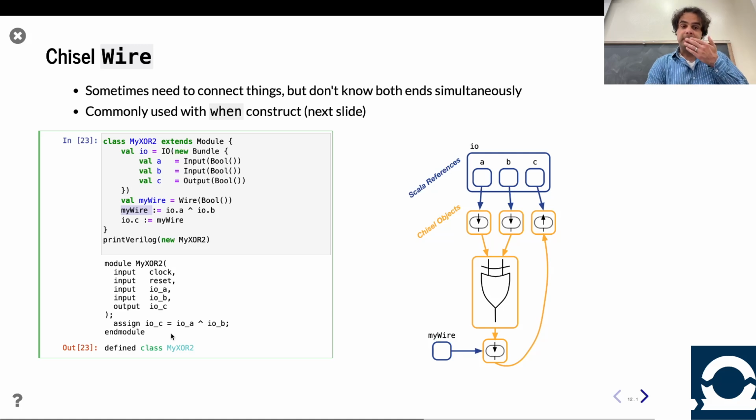And likewise, this final line here, io.c is now modifying io.c's input to point to something else, right? So just because something's a val, it doesn't mean the thing it's pointing to can't be changed. It just means, in fact, what it is pointing to can't be changed, right? So if I have a val x, x always will point to the same thing, but the thing I'm pointing to, that itself can be internally mutable. These chisel objects are internally mutable, right? Whereas we're connecting things together, that's changing the internal state for these chisel things.